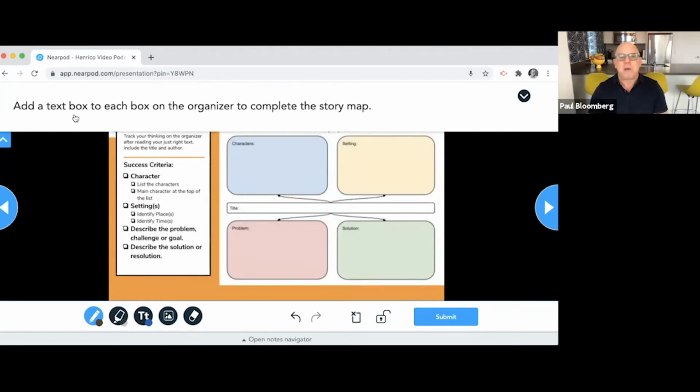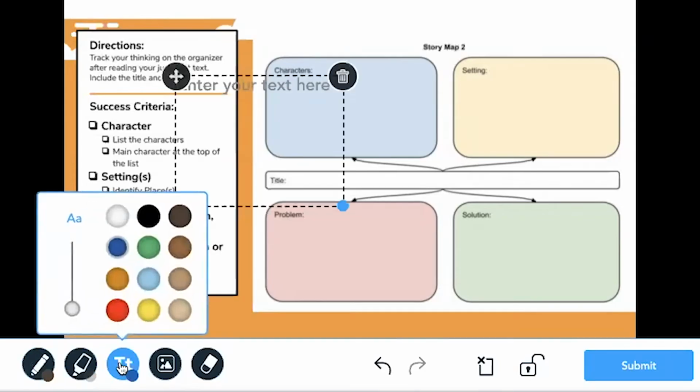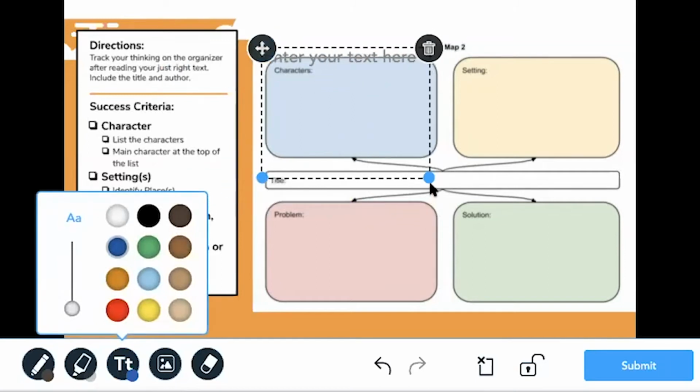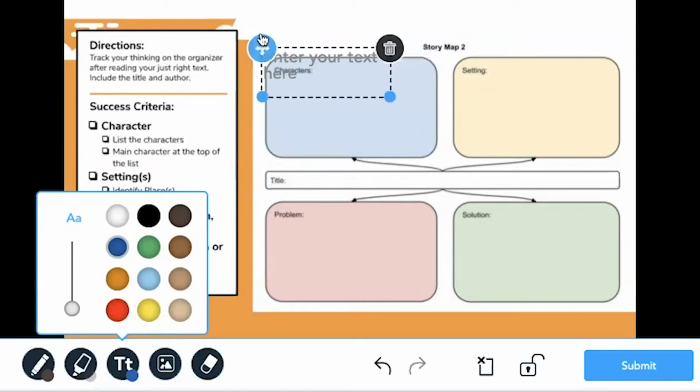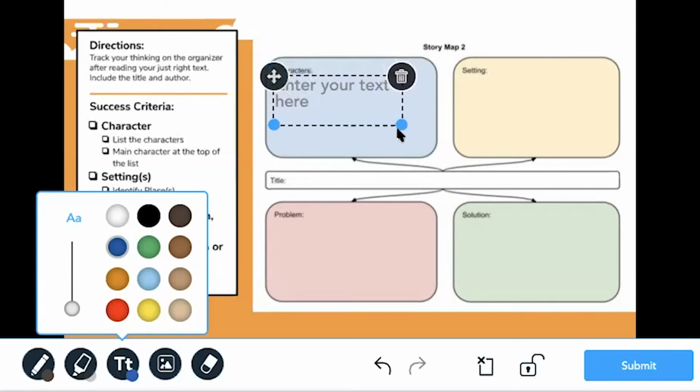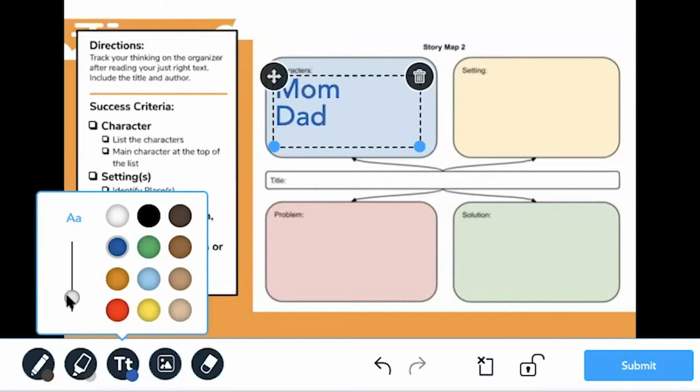So I'm just going to do a quick demonstration. Right here is a text box. They can shrink it. And by the way, kids really love this. They can shrink the text box to fit. And then they can type their response. Mom, Dad, you get the picture. You can make the font smaller or bigger to fit in, and they would just set up a text box for each different section of the story map and then submit it.